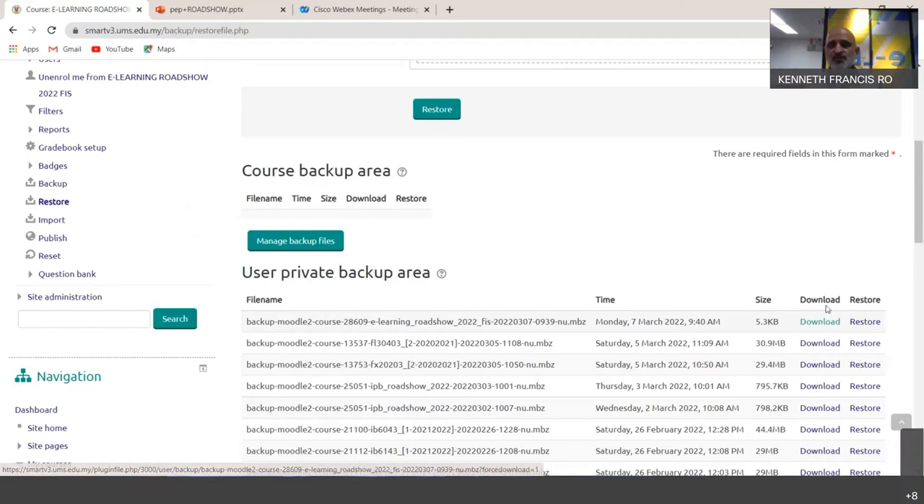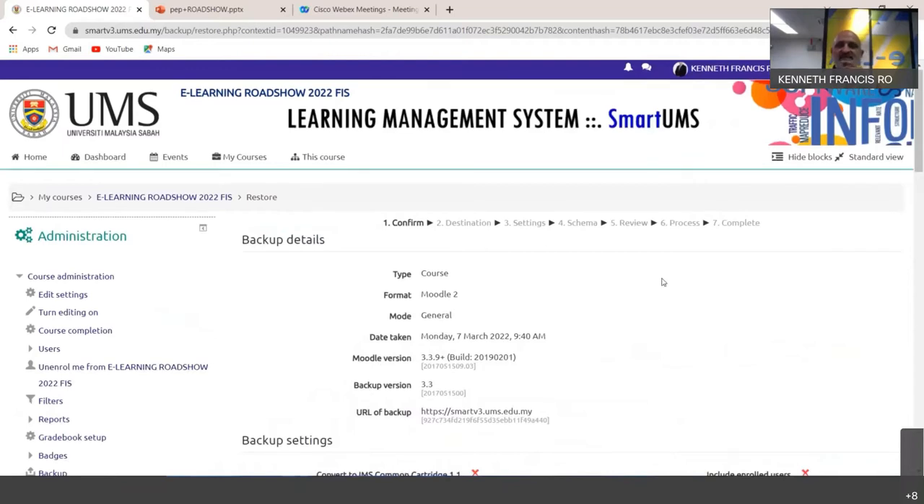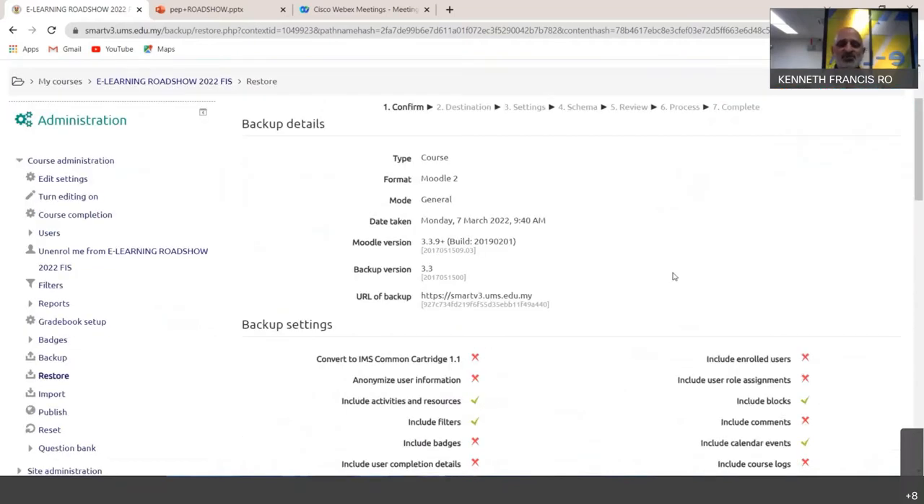The other one is the restore button. Now, suppose you want to restore, meaning put the file back up in your other course. You just click here, restore. Okay. Now, when you restore it, it will ask you for a destination. Destination is your new course.